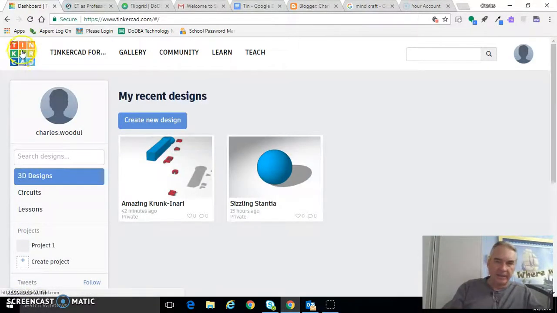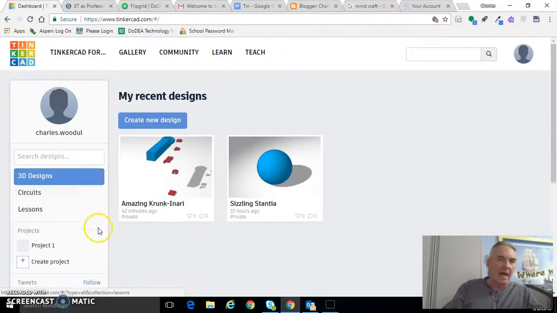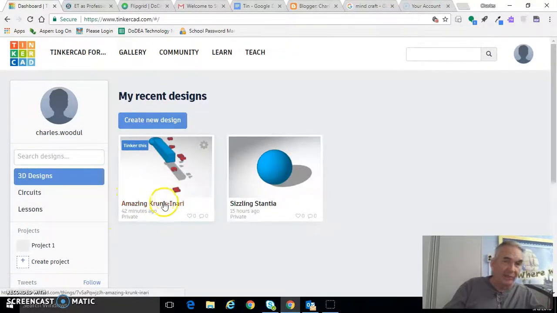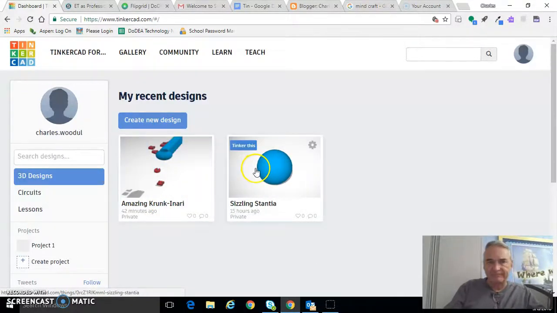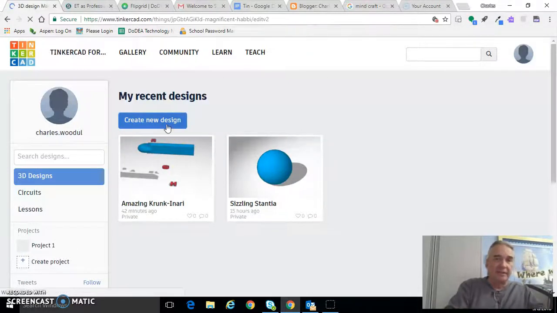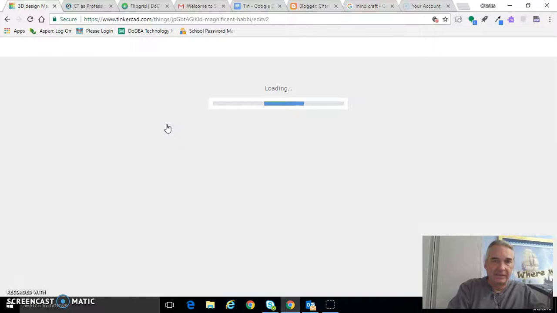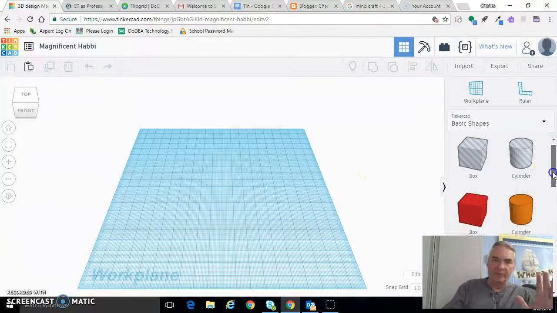Okay, I clicked the TinkerCad icon to get me back to the dashboard. Now, I've been playing with it a little bit and made a couple little projects. I've been working on a key ring for my daughter. But we can go create a new design. Now, we see our work plane. And at this point, this is where I think the students are going to have no problem with it.